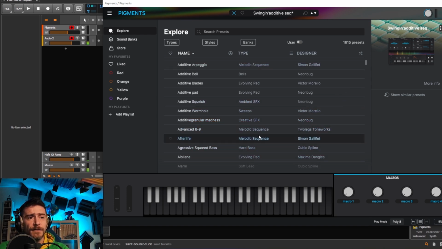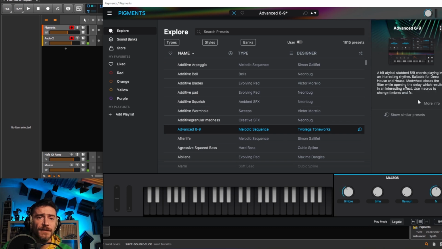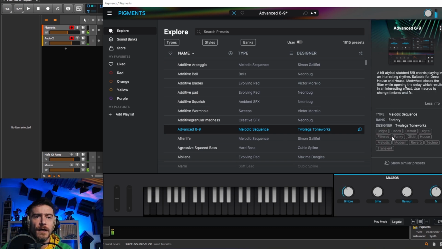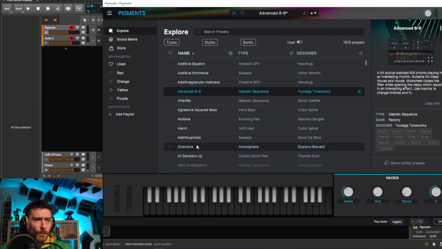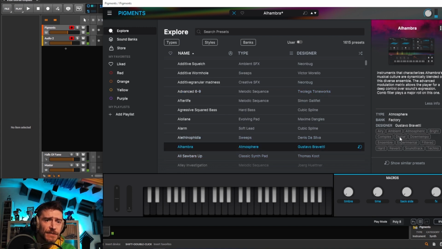If I click on one of those, I see more info on it. It's a melodic sequence made by Two Lag Stoneworks, and it has all these tags which fit it. It's bright, chord, Detroit techno, but house, and filtered, funky, modern, melodic, reverb. Okay, techno. Anyway, we can get another one, and we get the same kind of info. This is Gustavo Bravetti.